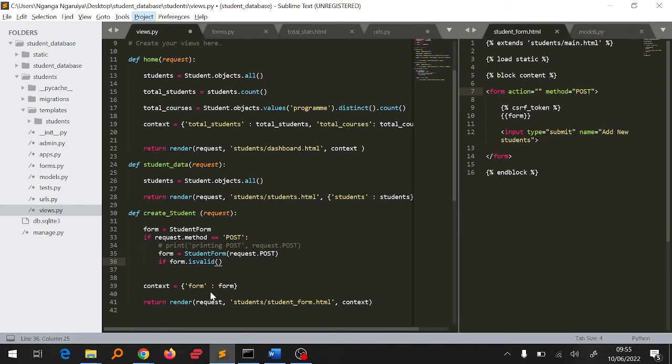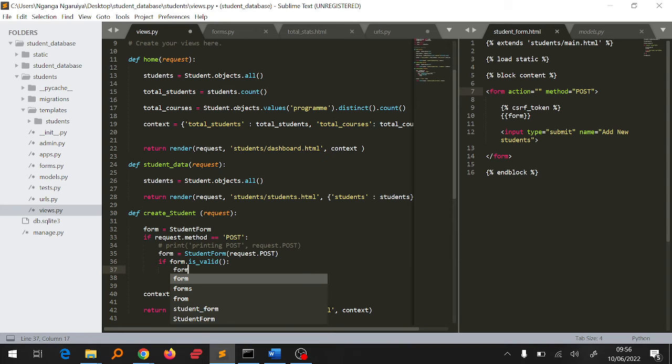I've missed an underscore somewhere. It's supposed to be an underscore here. If form is valid, we want it to save. form.save(). Okay. So this model form will be responsible for saving the data to the database. So it makes the form a request.POST, and if it's valid, we want to save the form, and that basically means saving the form to the database.